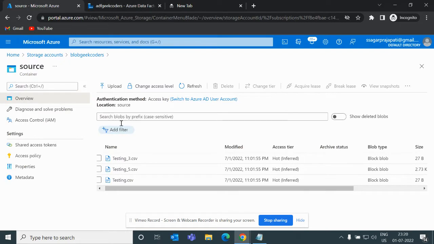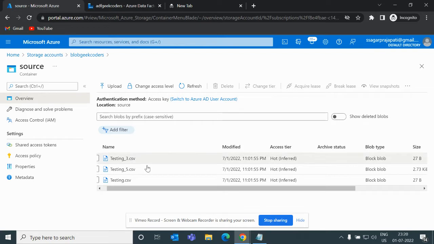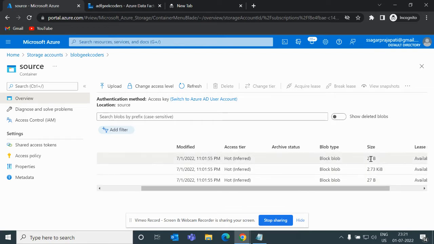If I open my portal, then you can see in the blob storage, in this source container, I have these three files: testing_3.csv, testing_5.csv, and testing.csv. You can see the size of the files is 27 bytes, 2.73 KB, and then 27 bytes. I want to delete the files in this container which have size 27 bytes.